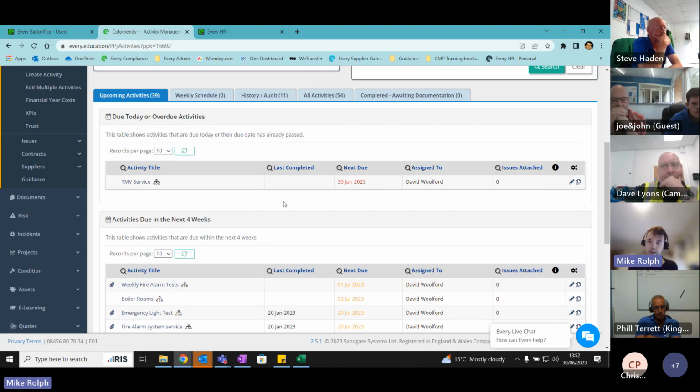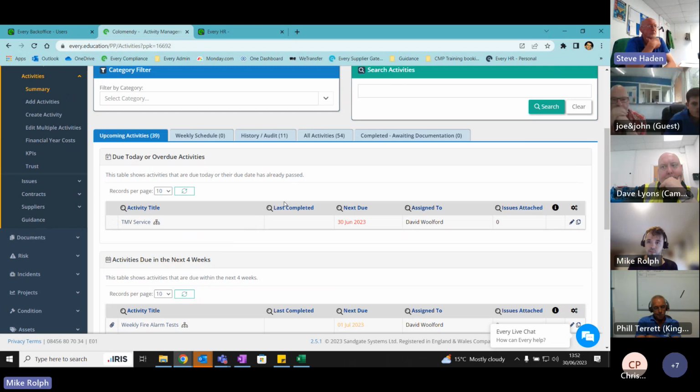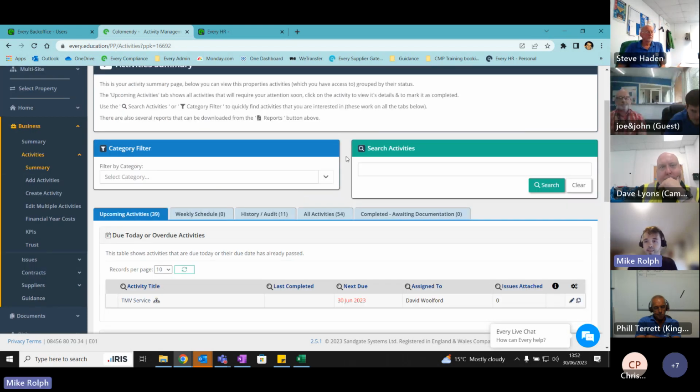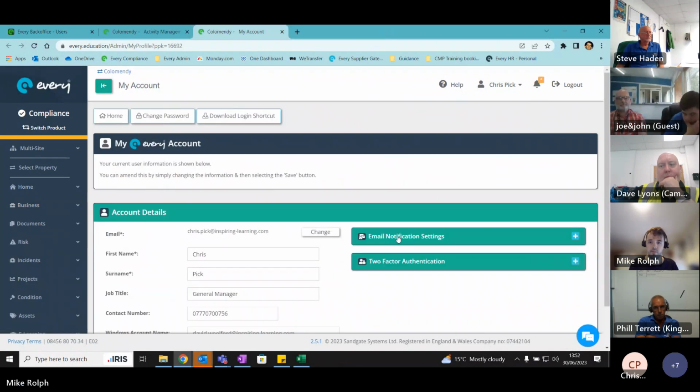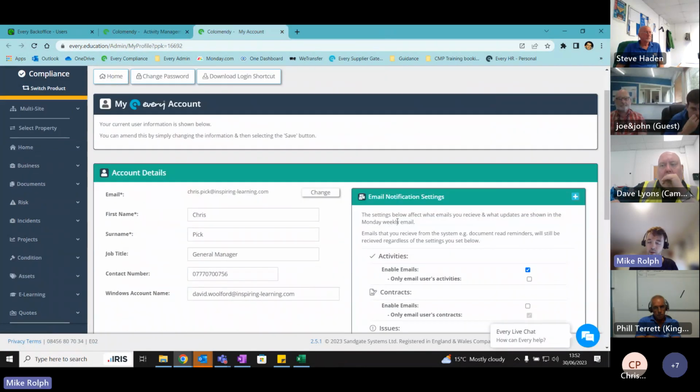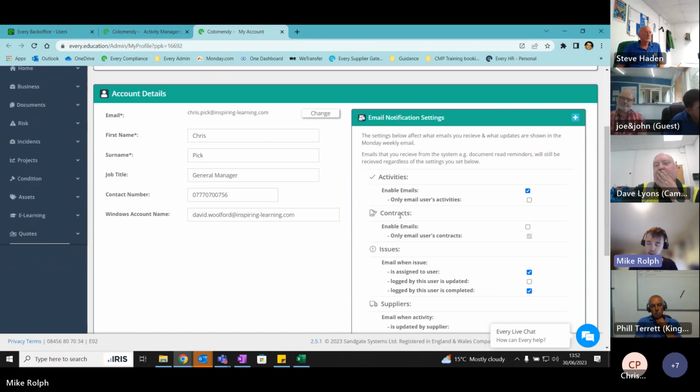What I'd suggest doing is making sure that when you do get logged in, you check your email notification settings. So if you click on your username in that top right hand corner and then click on my account, the philosophy behind the system is that you don't have to be on the system all the time. If you want to receive emails in regards to any activities that are up and coming, or any issues that are logged, which I'll explain a little bit later on, then you can set those emails up and you'll receive those as and when, basically.